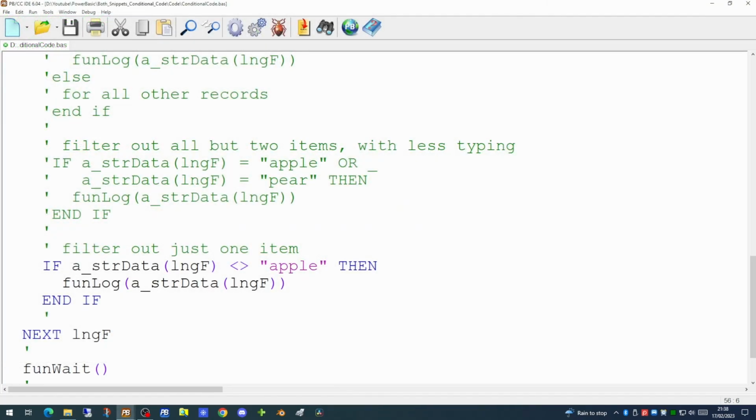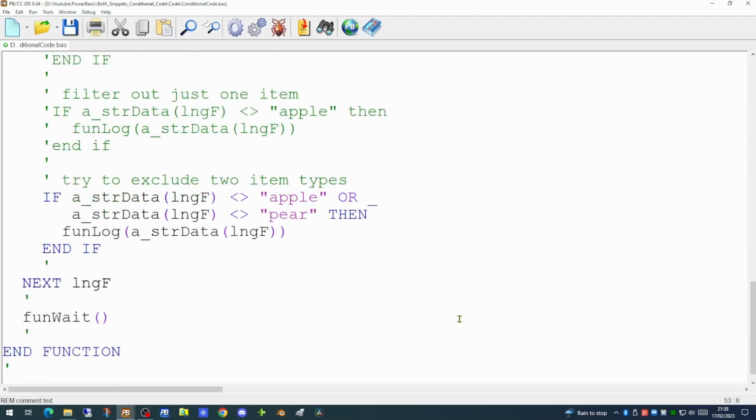What if you have to exclude more than one? Can we use the same construct? If we use the construct like this to say if the data item does not equal apple or the data item does not equal pear, what would we get when we run this? Let's try it and see.